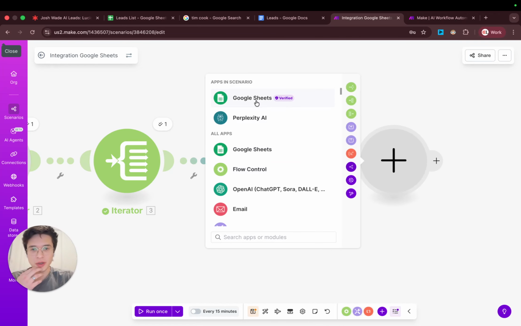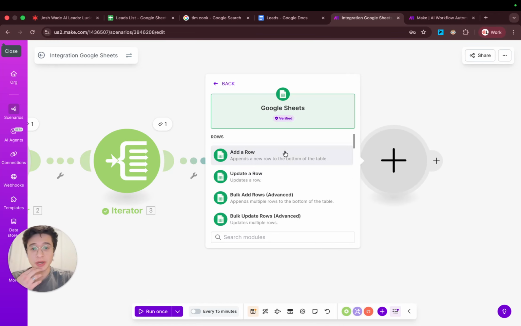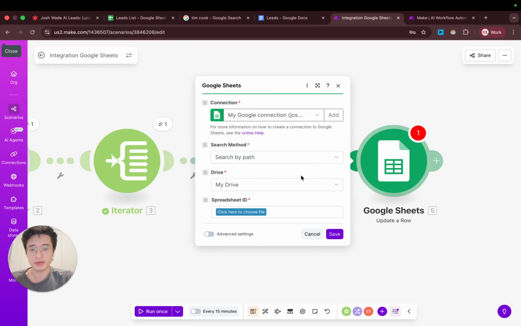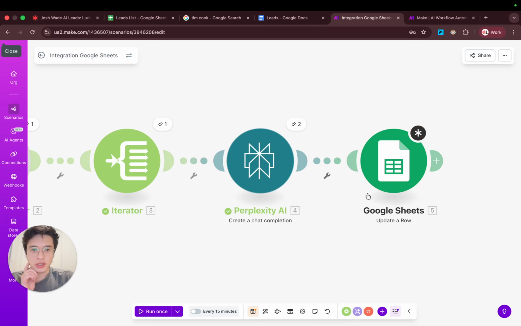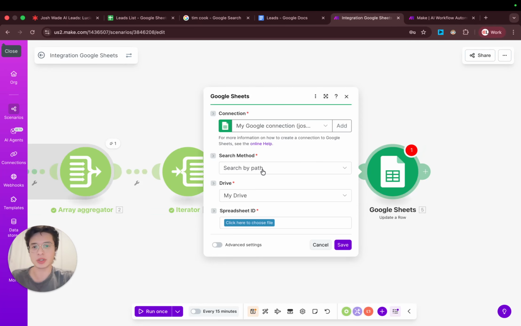Now the final thing that I want to do is update the row that I have with that new information. So I'm creating another piece over here, Google Sheets again, but in this case, the module is actually update a row. And then I'm going to find the same sheet I'm using.